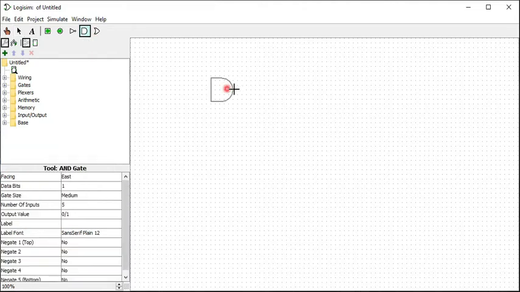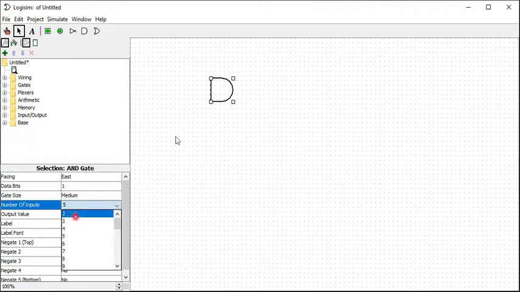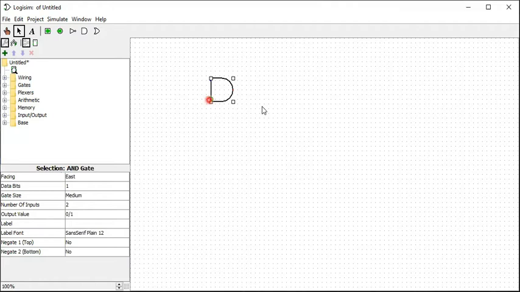For example, this AND gate. This AND gate has five inputs. If I need two inputs, I can change it to two. Now you can. Okay.